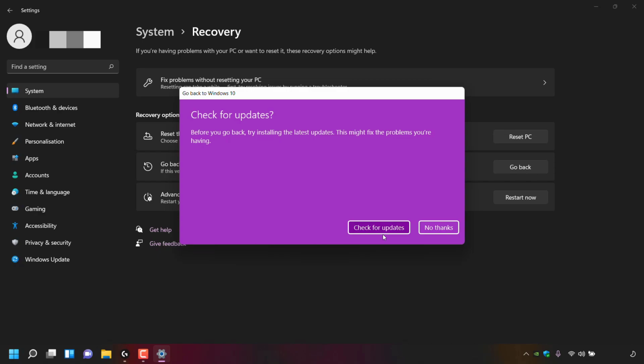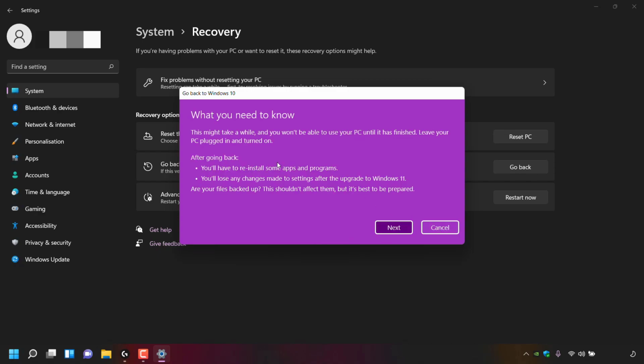If you want to continue with going back to Windows 10, simply left-click on No Thanks. What you need to know. This might take a while, and you won't be able to use your PC until it has finished. Leave your PC plugged in and turned on. After going back, you'll have to reinstall some apps and programs. You'll lose any changes made to settings after the upgrade to Windows 11.